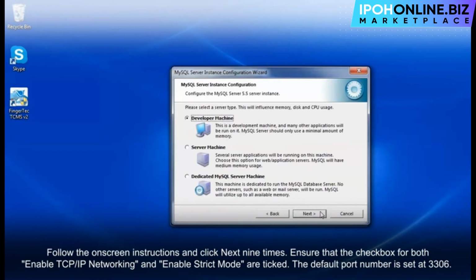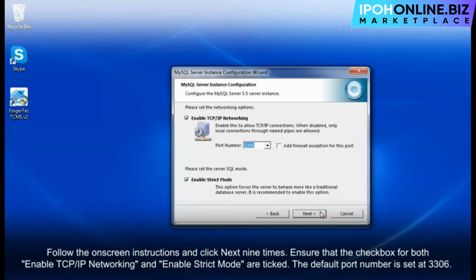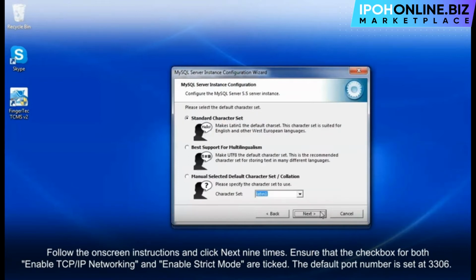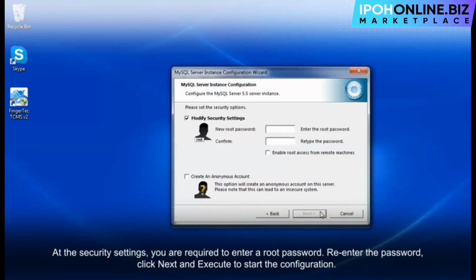Ensure that the checkbox for both Enable TCP/IP networking and Enable Strict Mode are ticked. The default port number is set at 3306. At the security settings, you are required to enter a root password. Re-enter the password, click Next and execute to start the configuration.